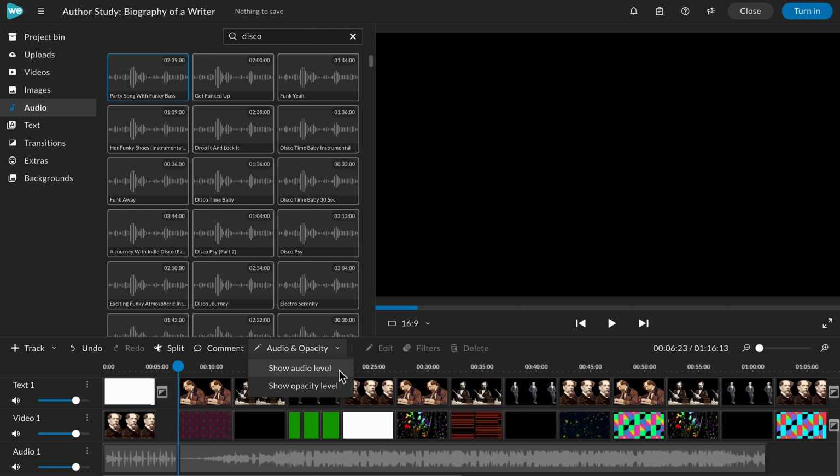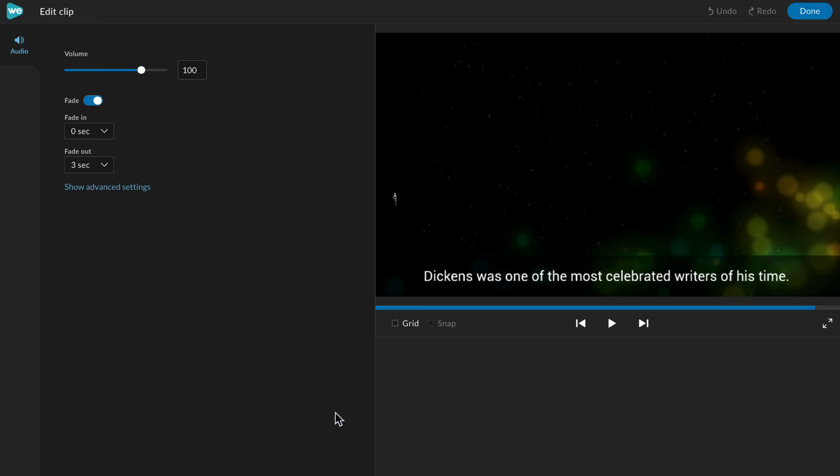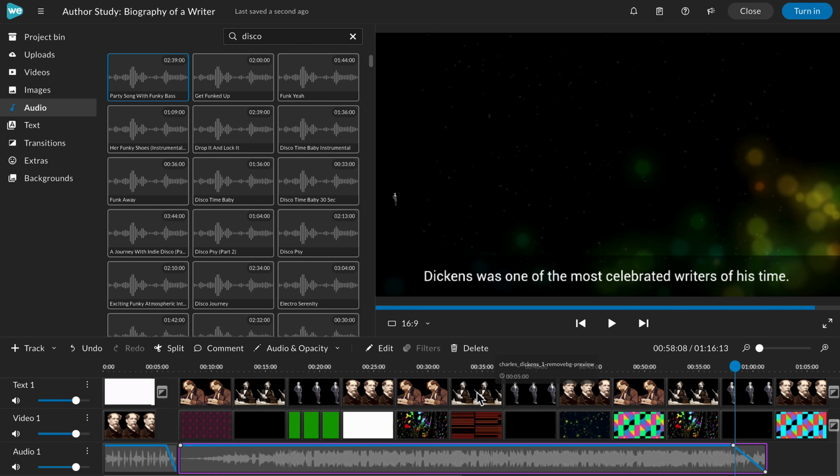You can click Show Audio to reveal the volume of each clip. We can see this audio clip fades out at the end. If we want to adjust that, we can double-click on the audio clip to adjust the volume and fade, or click on the blue line to add keyframes and click and drag them to adjust the volume.